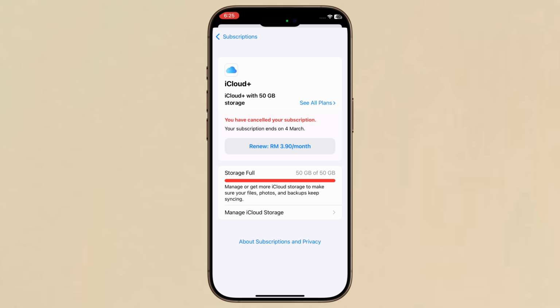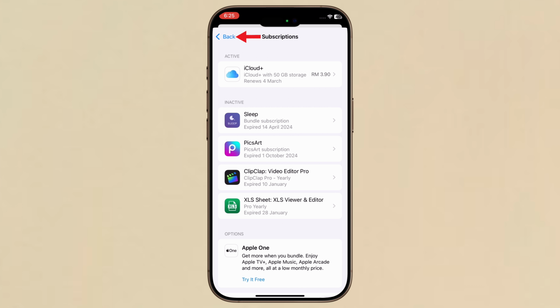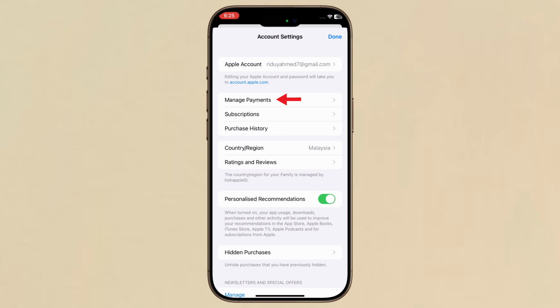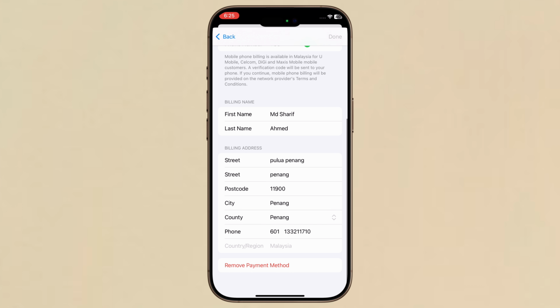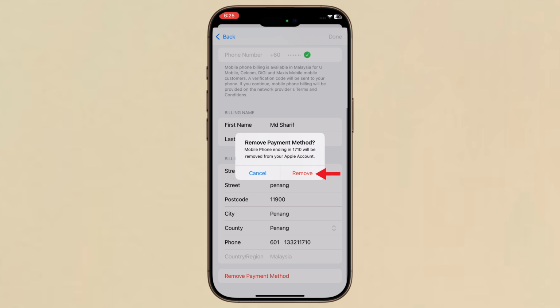Then tap on Subscription. Then tap on Back. Then tap on Manage Payments. Then tap on Remove Payment Method. Your payment method has been removed.